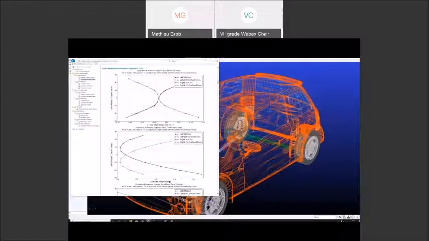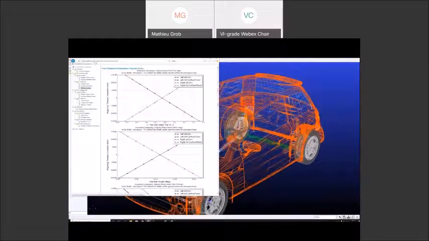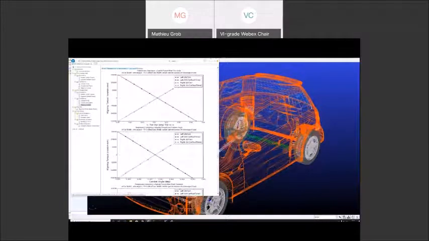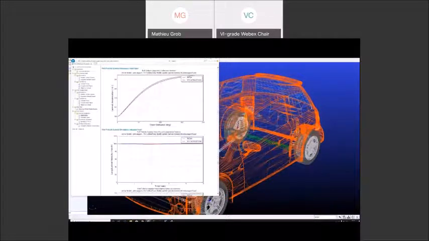And at the end, you have a report that shows you the correlation between the Adams Car model from where you have imported your vehicle and the equivalent ViaCar real-time model. Here, basically, red is the ViaGrade model and blue is the Adams Car model. And we can see here that without any tuning, the curves are perfectly matched and the correlation is very good.